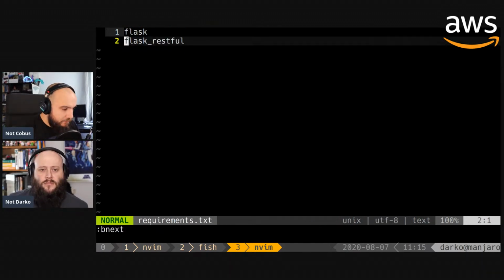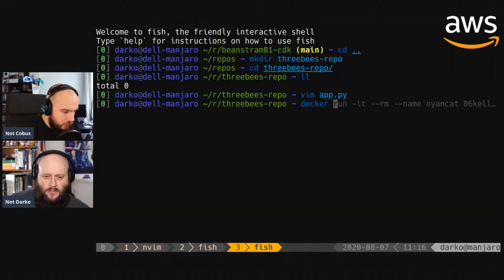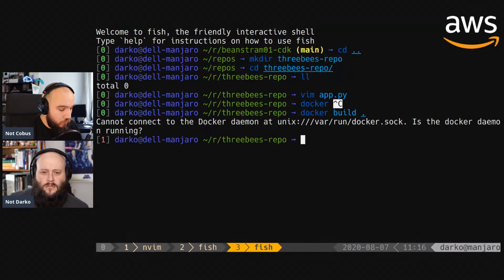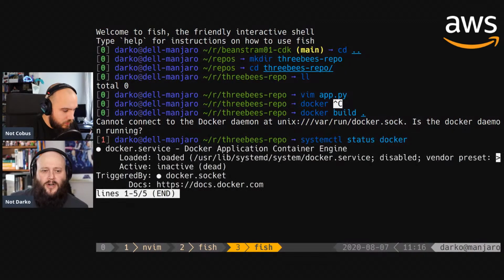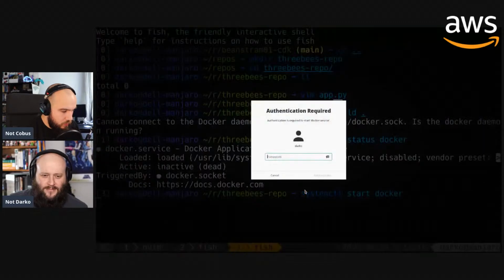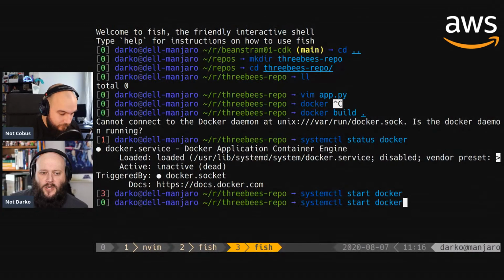So I have the requirements, I have my application, and I have my thing. So if I exit this, actually, no, let me just close this off. Do I have Docker installed? I have Docker installed. So if I do Docker build this, system, it's not running. Status Docker. Docker is not started. Oh, it's a short password. I know what it is now.